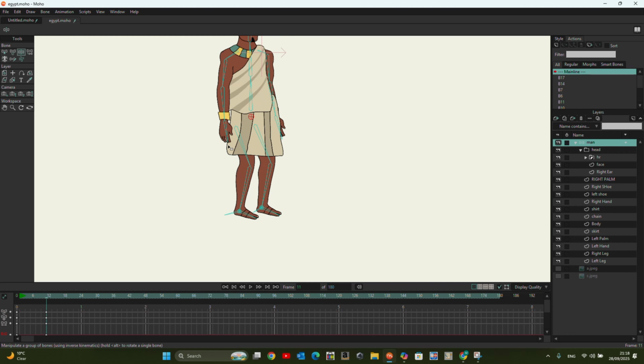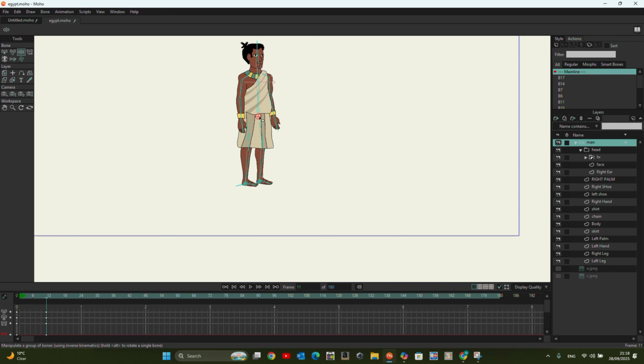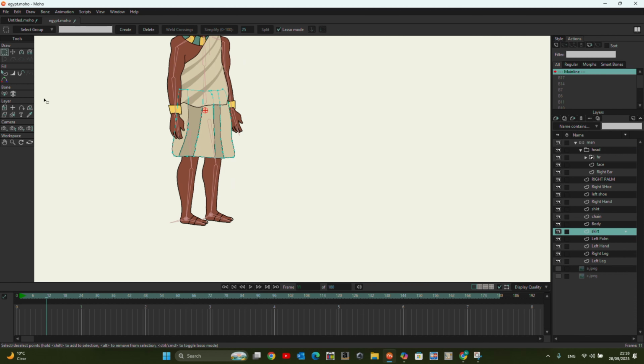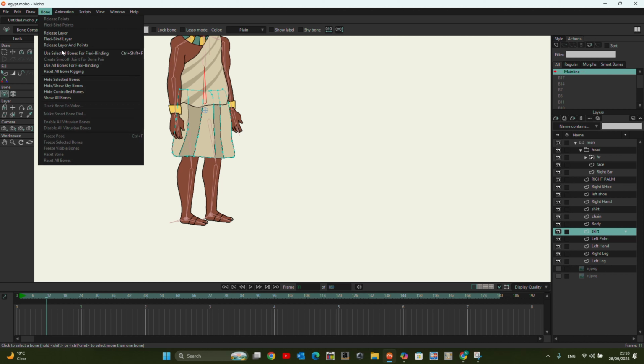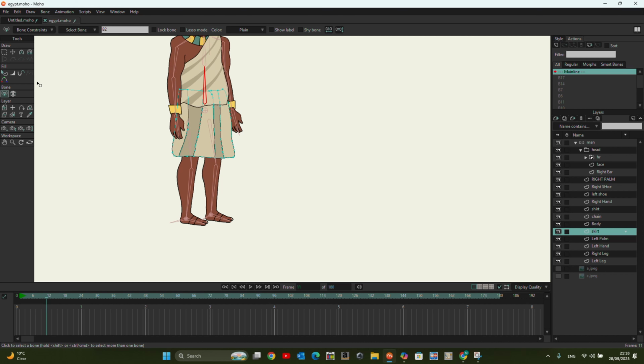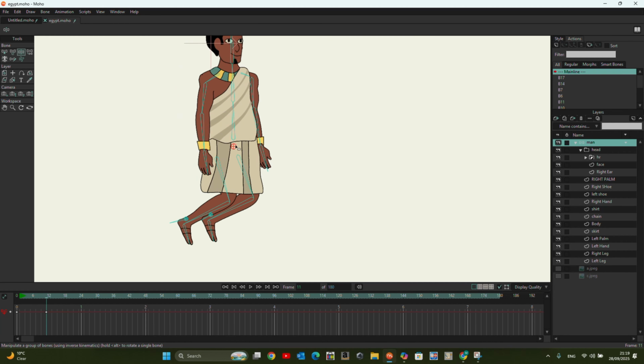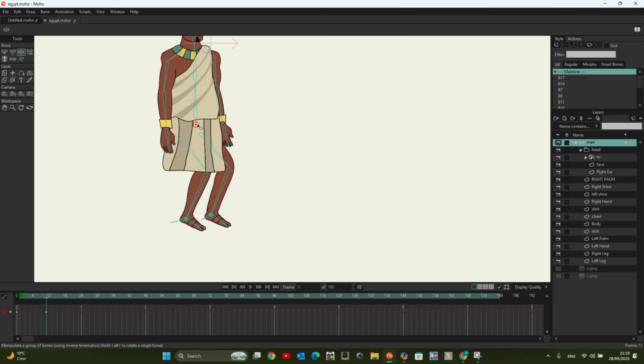In that situation, we need to go back to here and go to the skirt, and then we need this skirt to be in this bone here, this bone. Now let us try to manipulate again and see what will happen. Yeah, perfect, perfect.